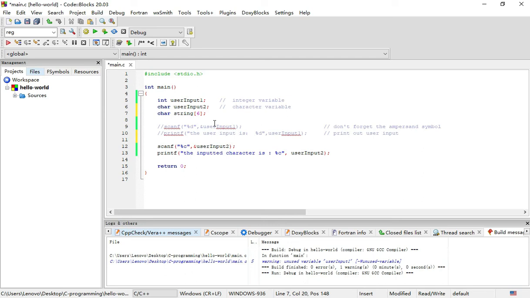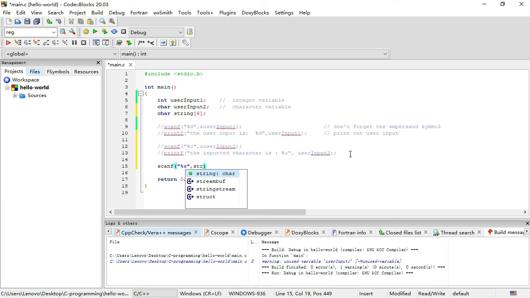Now, how do we input? We can comment this one out as well. This one out as well. Now, how do we input a string? We shall come here and say scanf. Scanf a string. You've guessed it right. We shall put %s instead, and then come in front of and put a comma and then the ampersand sign, and then the name of the variable, which is string in this case.